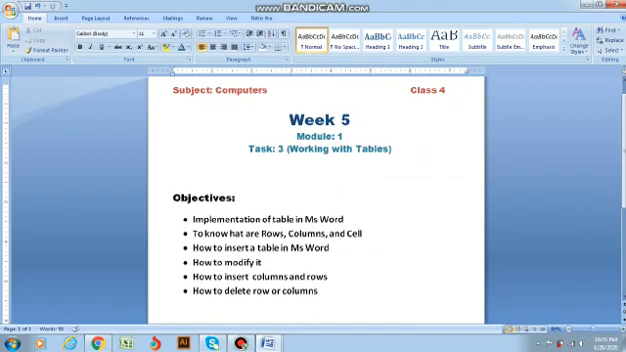We are going to see how can we implement the table in MS Word, what are rows, what are columns, and what are cells. Similarly, how do we insert a table in MS Word, and how do we modify it? How do we insert a column and row to a table? How do we delete a row and a column in a particular table? Okay, so first of all, we need to see what are rows, what are columns, and what is a cell.